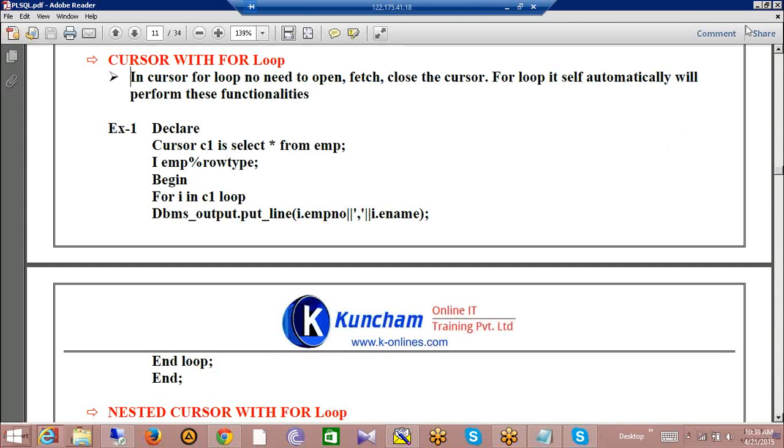So what is the use of this for loop and what is the advantage of this for loop? If you specify a simple loop, we clearly tell the machine the exit condition. Without writing an exit condition, the system does not understand where exactly to come out of the program. But here, if you use the for loop, observe this one. In a cursor for loop, no need to open, fetch or close the cursor.